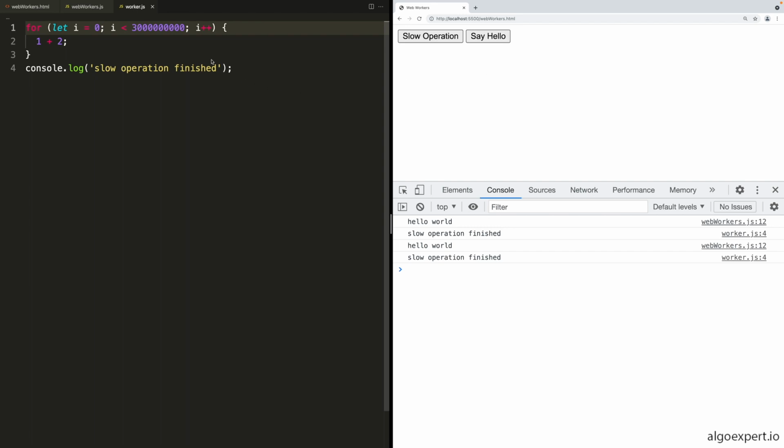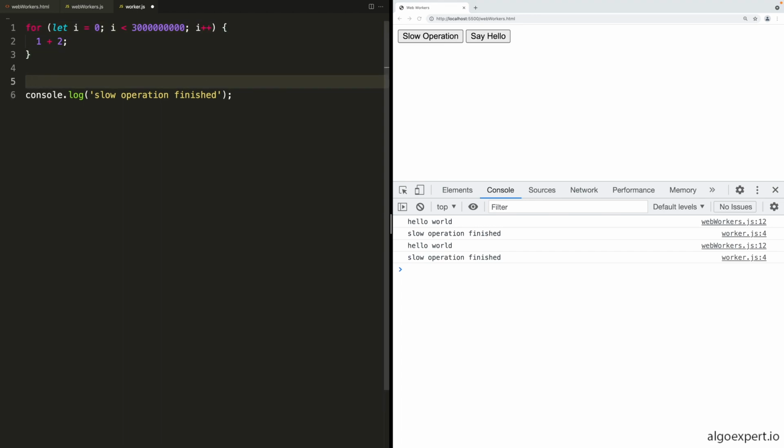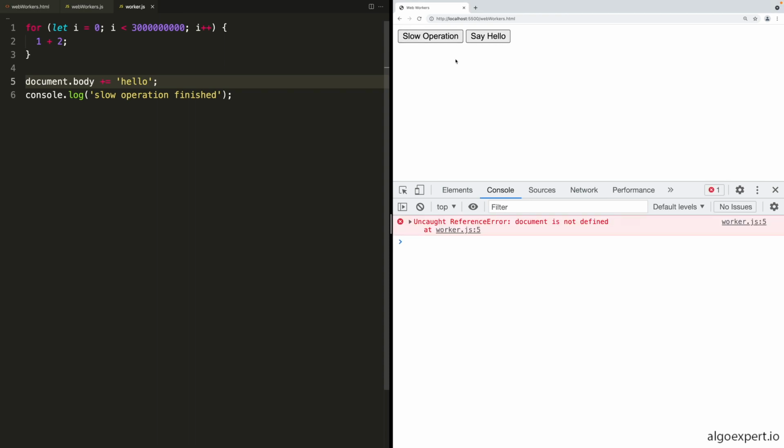For example, in worker.js, if I tried to do something like document.body plus equals and just add the string hello to the body, and we run this code again, so I click on slow operation, you'll see it's not able to actually add hello to the body. Instead, we get document is not defined. The reason being that in the worker, we don't have access to the document, so we can't do any DOM manipulation.